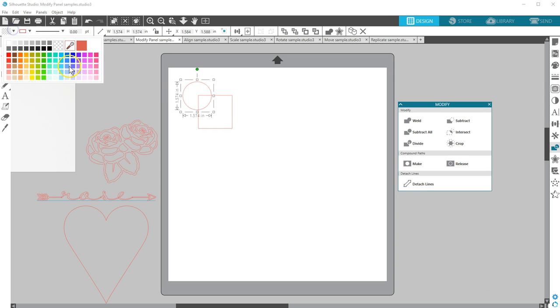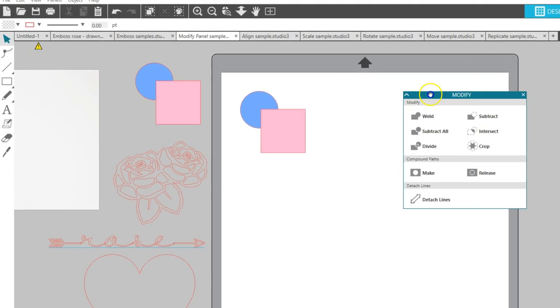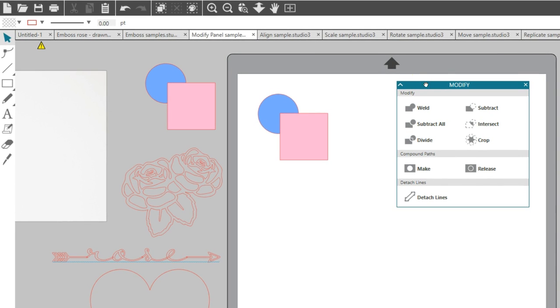I'll fill each with a different color and make a copy to use later. I can make a quick copy of shapes while holding my Alt key, or Option on a Mac, then click and drag with my mouse. Saving copies of the original shapes off to the side is a great idea when working with Modify tools in case you don't like the results. Now let's look at these Modify options one by one.